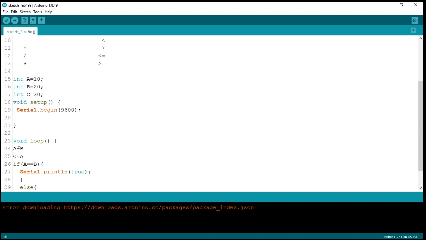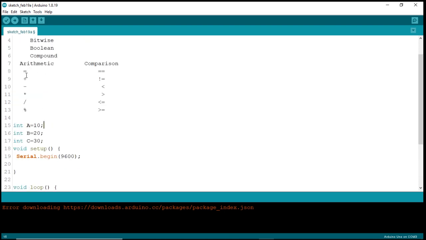We can say a plus b, that means we are adding 10 and 20. Okay, so if we use the subtract symbol, we are subtracting a from c. That means you are doing c minus a, which is 30 minus 10. Okay, so this is just the normal symbol for doing a mathematical assignment. So if you want to do any mathematics, use these operators.